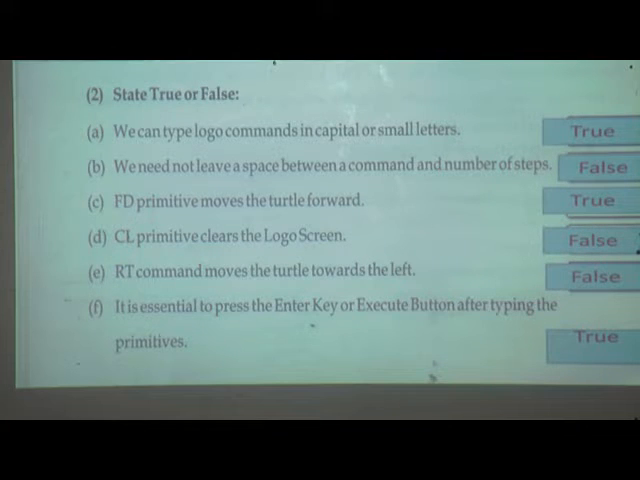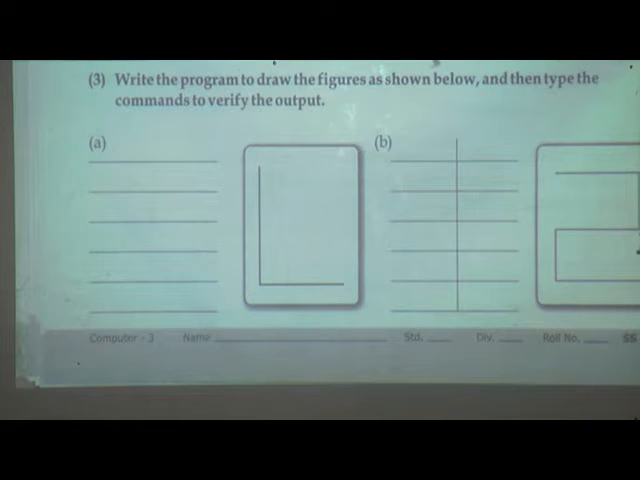Now the third question answer. What is the third question? Write the program to draw the figure as shown below and then type the commands to verify the output. Means firstly we have to write the programs, and then for verifying we have to type the program in the logo screen. Firstly we have to draw this L shape. Then how to draw?